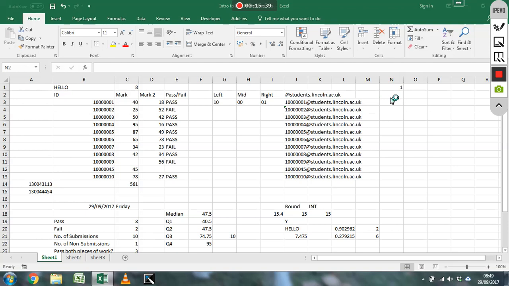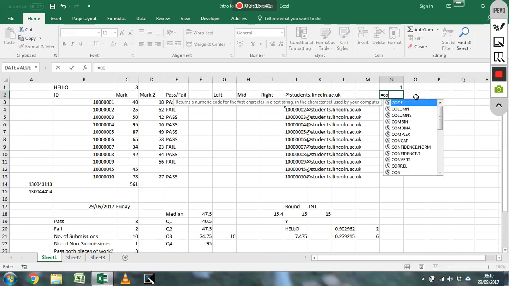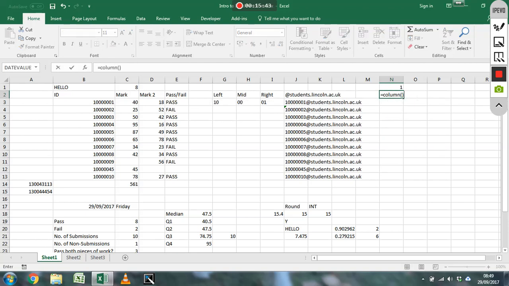If I was to type in here COLUMN, it will say 14 because it is column 14. N is the 14th column, the 14th letter of the alphabet. If you want to check that, you can sit and count on your fingers now. But what I can do there is I can define rows and columns.